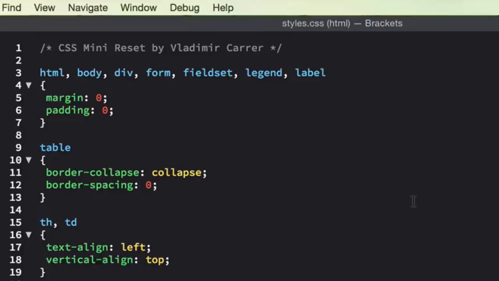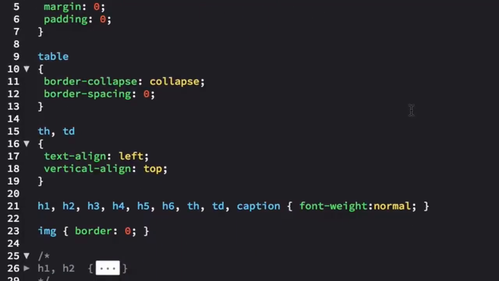Also, I've just set all of the headings and TH tags and captioning and table data information to set their font weight to normal, and established no borders for any images, although in this particular case there are none. And again, like I said, there are a huge variety of resets that are available, all the way from Eric Myers to the implementation that we're using today.